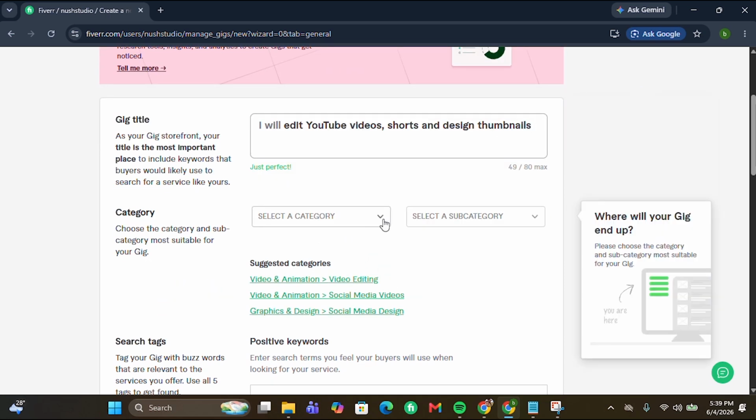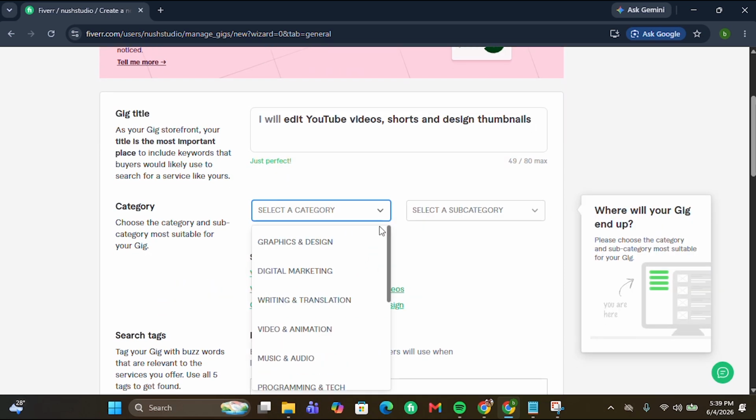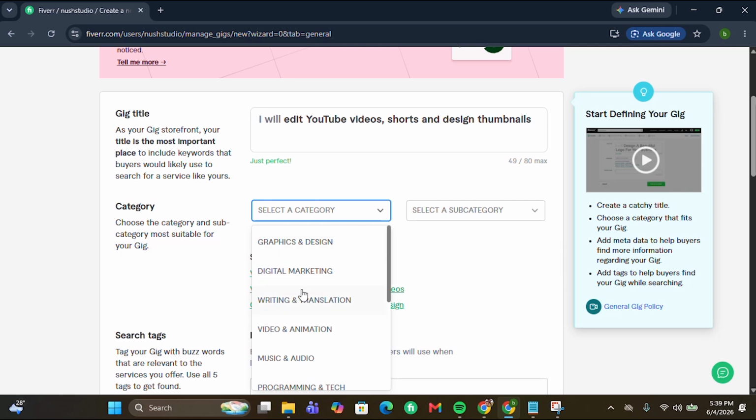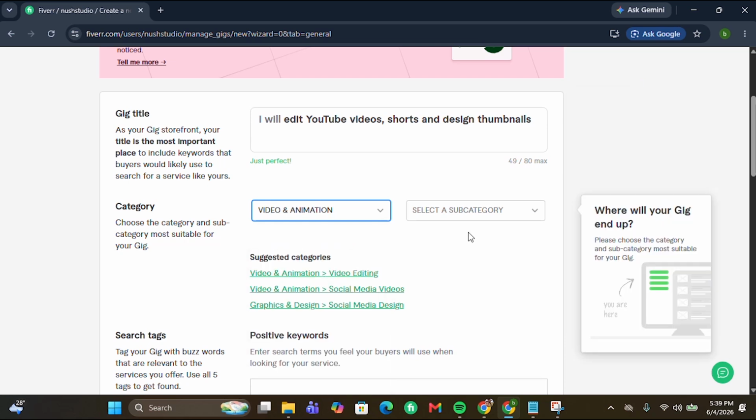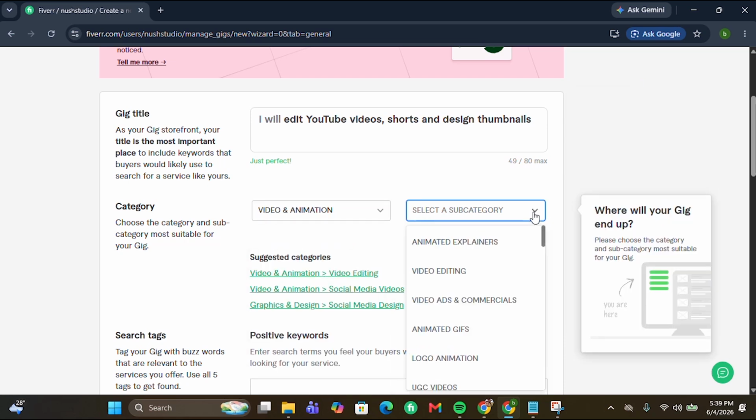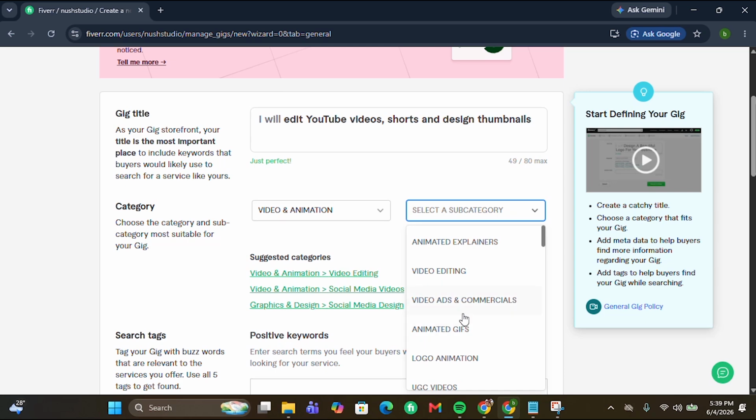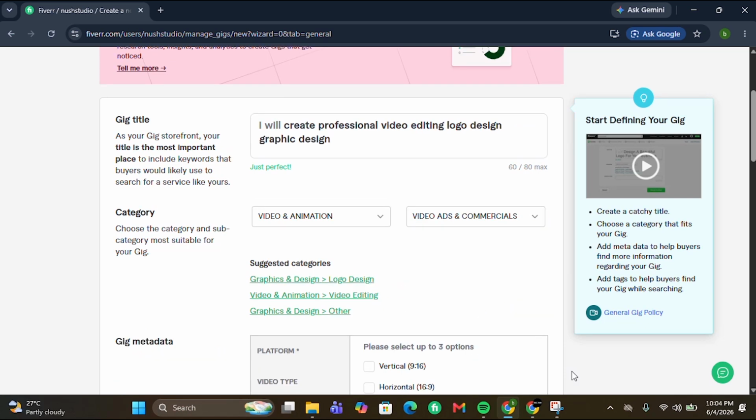Select a category. Click here and select your category: graphic design, digital marketing, writing, translation. I'm going to select video and animation, then the subcategory video ads and commercial. Selecting the wrong category makes it harder for buyers to find your gig, so choose the category and subcategory that best match your services.